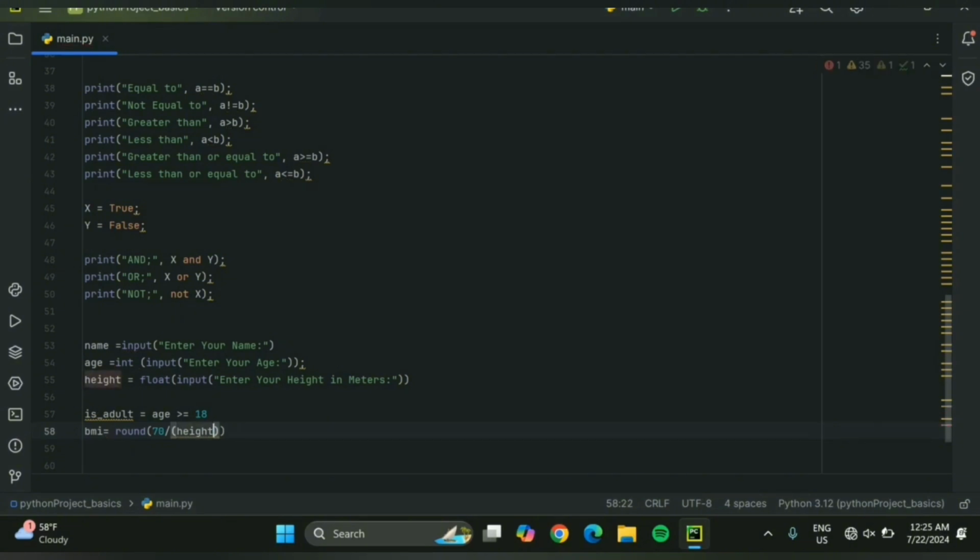And, sorry, use the exponential symbol over there. Okay. And round the number to the second value. Round it to 2. Okay. So let it print out.